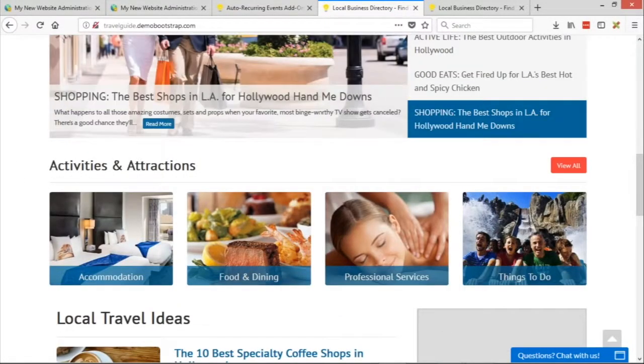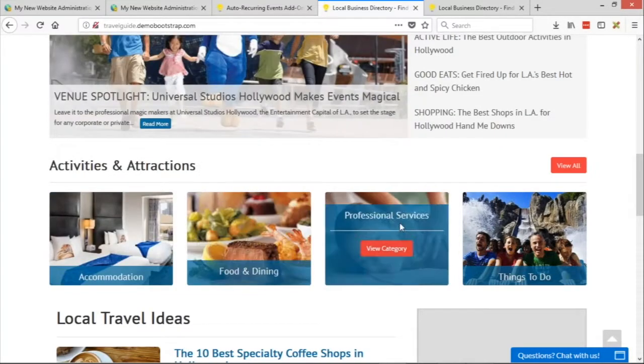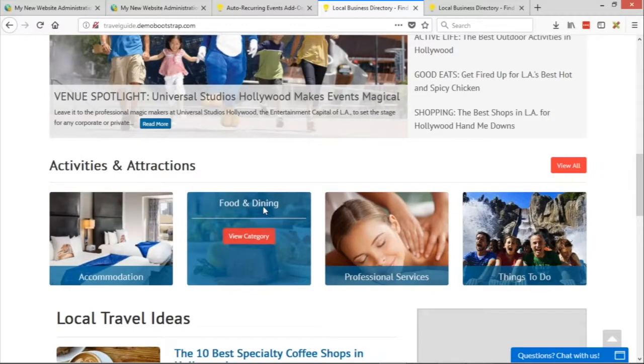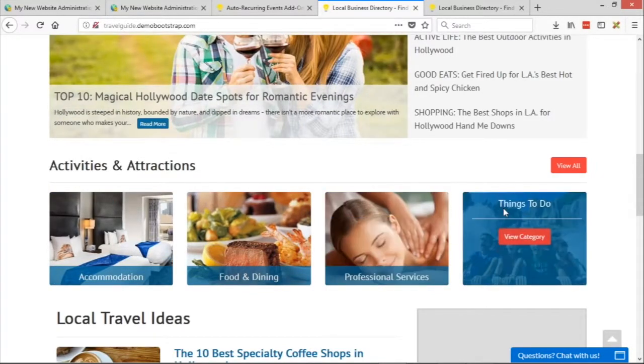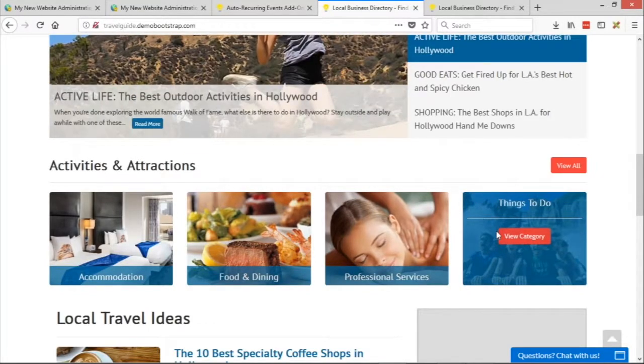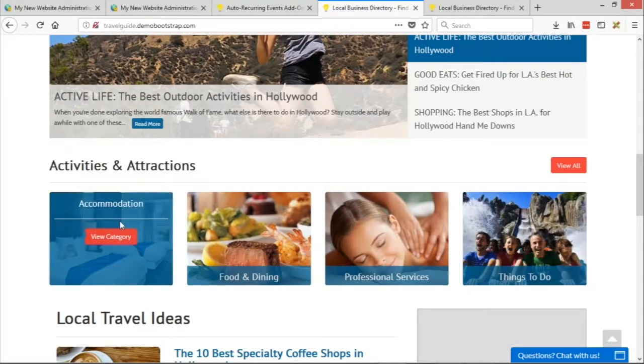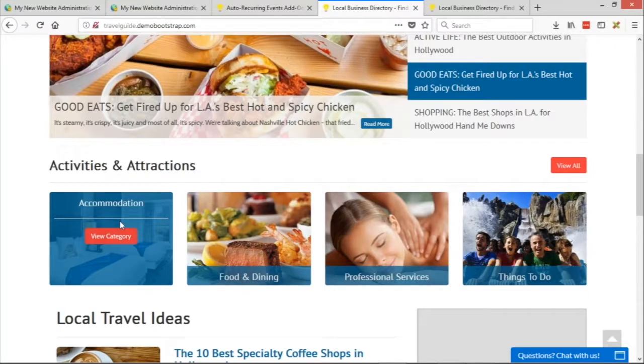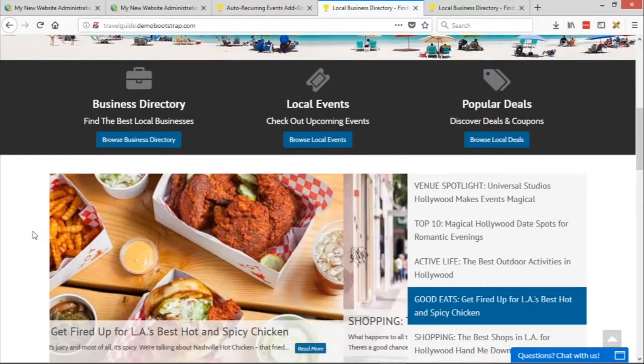So in this case, activities and attractions, these are our top level categories: accommodation, food and dining, professional services, and things to do. We're going to make sure that there's a good number of members in these categories, and we're just going to link 4 on the homepage so that the user has a good experience.